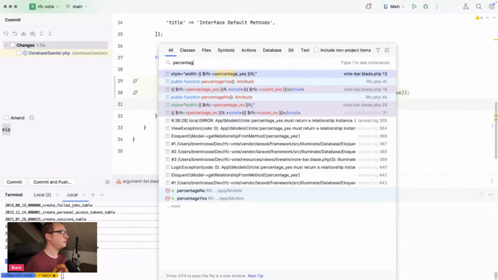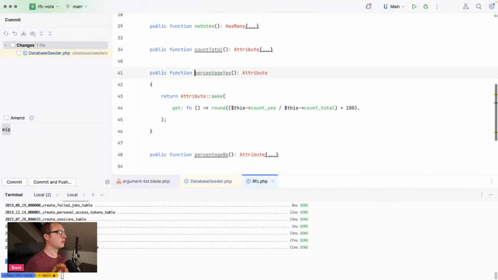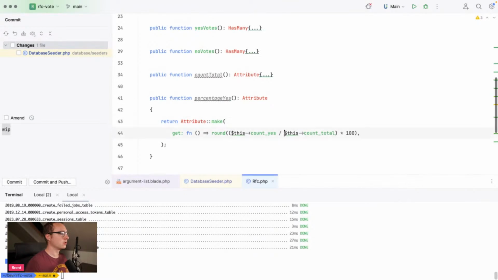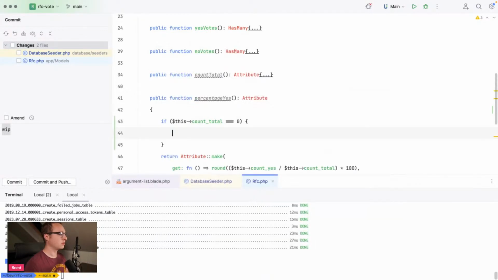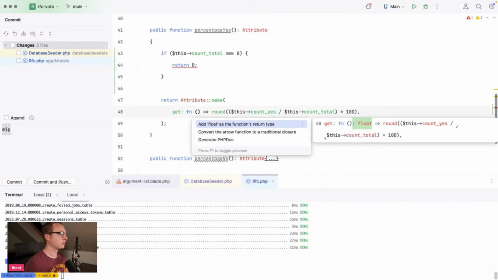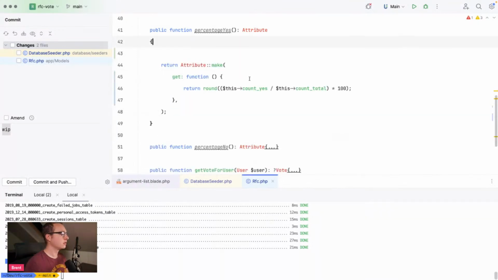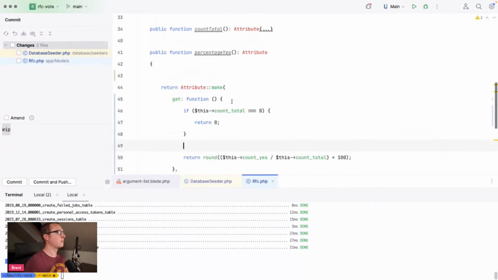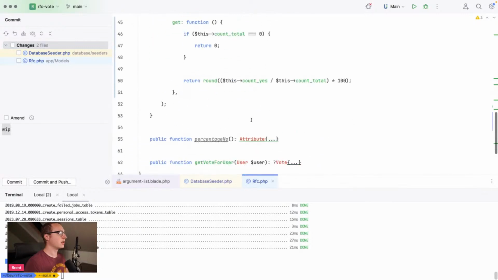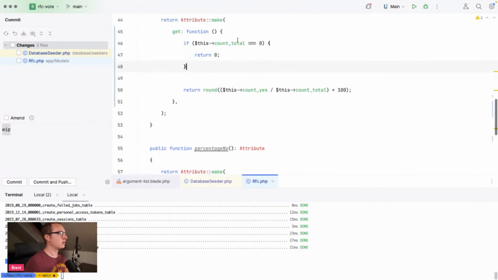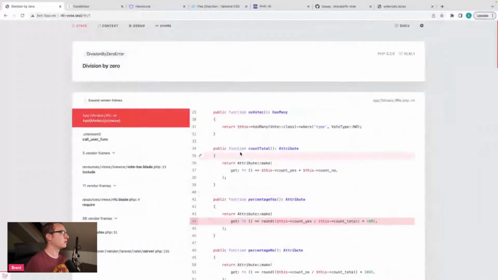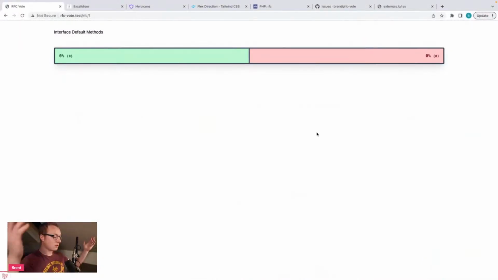Percentage over here. So of course, if this count total is 0, we'll return 0. That sucks. Like so. Count total, that's okay. Percentage, no. We have to do the same thing here. Look, it's fixed.